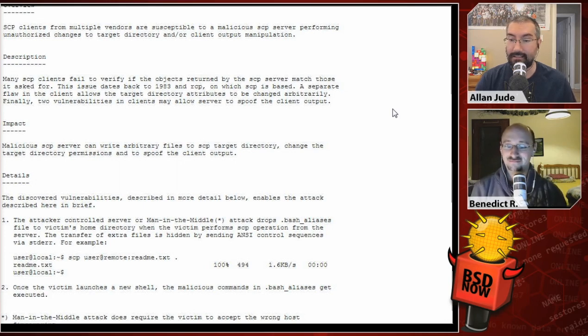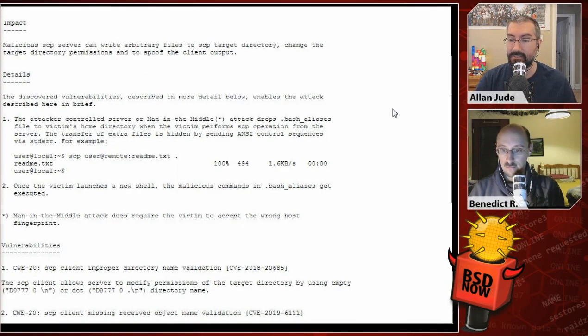Yes. A separate flaw in the client could also allow the target directory attributes to be changed arbitrarily. And finally, two additional vulnerabilities in clients may allow the server to spoof the client output. So, the main impact here is that a malicious SCP server could write arbitrary files to the directory where you're trying to copy the file when using SCP. So you ask for one file and it might actually send you two or three files, which obviously isn't what you intended. Change the target directory permissions and spoof the client output.